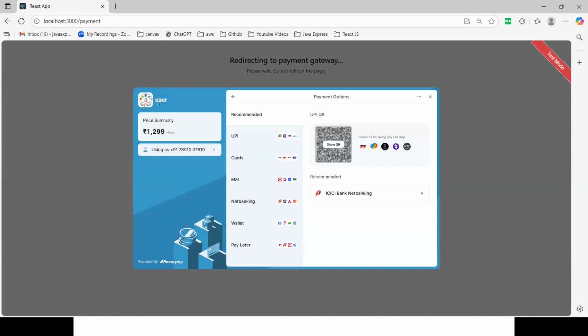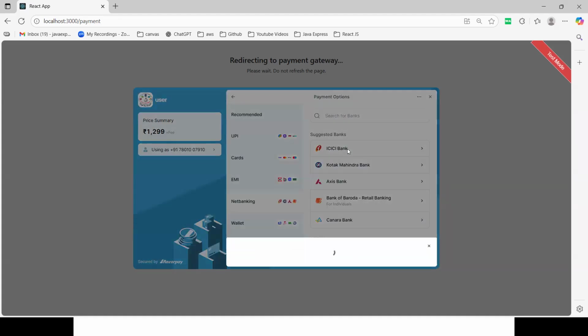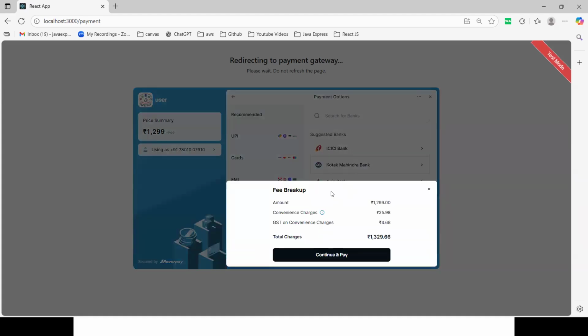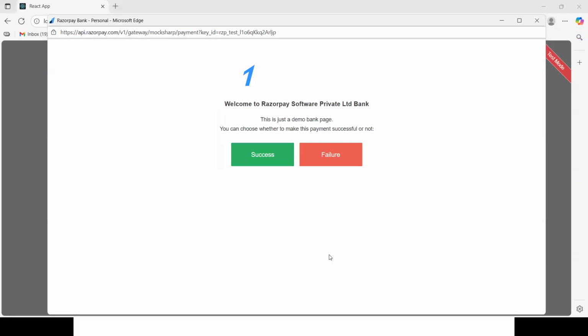Now this is my user logged in. This is my profile summary. This is my contact number, and you can perform your net banking. It will give all the information. Continue and pay. Once you are done, again in the backend, REST APIs only, whether it is a success or failure. This is a test mode. If it is production, you should provide real net banking username and password, all the things. So in the test mode, you will see the board.